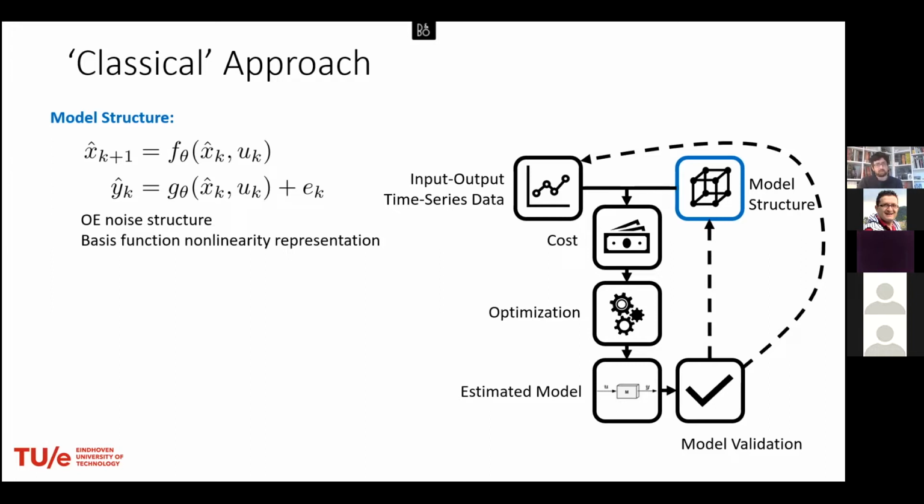And then next to that, we need to parameterize the F and the G function. And historically, that's most often been done by using some kind of basis function nonlinearity representation. For instance, if we use polynomials here, then we end up with a polynomial nonlinear state space type of approach, which has been developed already over 10 years ago by Johan Paduart and has been implemented by Koen Thiels about 5 years ago.